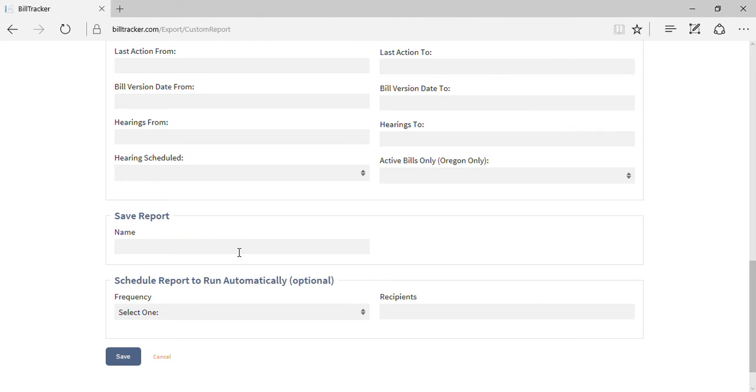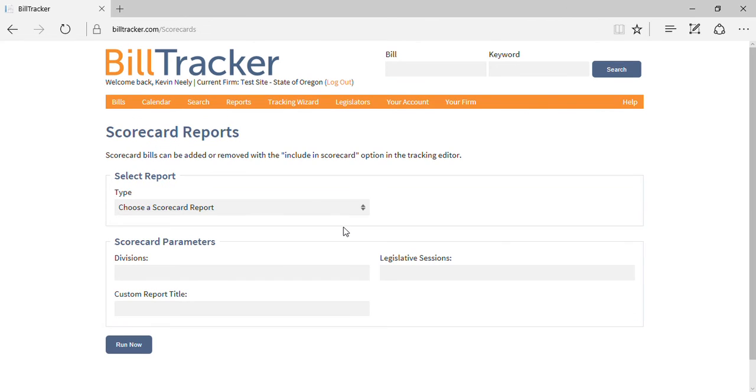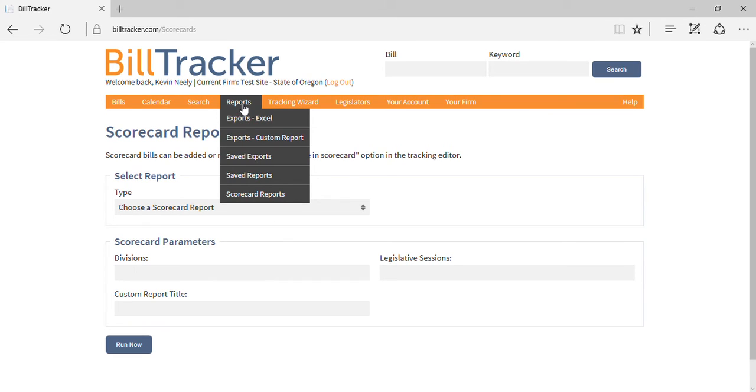If I run it later, I need to give it a name and hit the Save toggle, and it will show up here under my Saved Exports tool. Saved reports are any reports that I ran and saved out of the main reports. And then finally, scorecard reports. I'm not going to spend a whole lot of time on that, but if you did want to run a scorecard report from those bills that you identified as scorecard bills in the tracking wizard, you can run them on this page. So again, all of that lives here under the reports functionality.